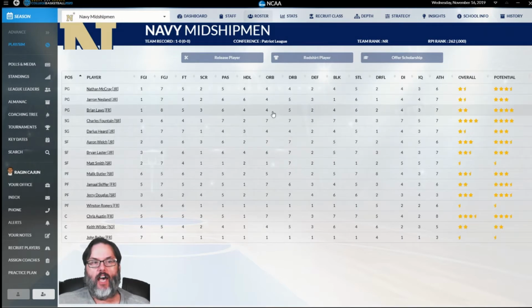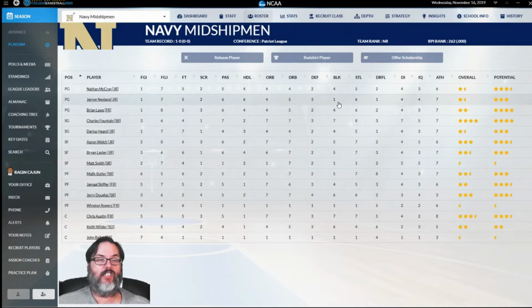All right, so I simmed our first game. Sorry, I was actually recording it, but couldn't figure out how to make it work, so I ended the recording. I had to play around with it a little bit and figured it out, so now I can show you guys how to do it. All right, first off, depth chart.